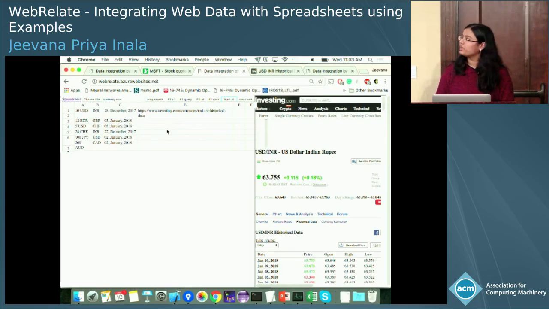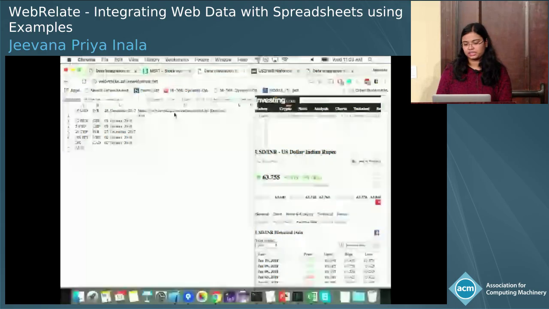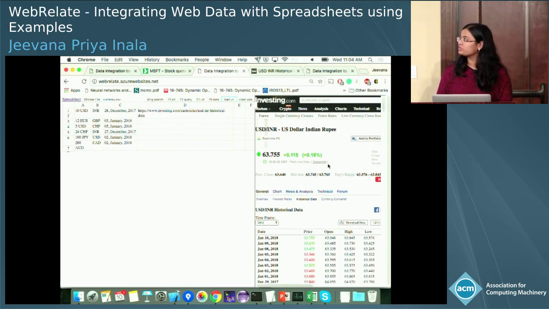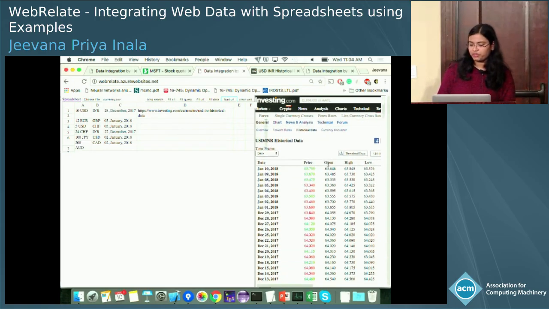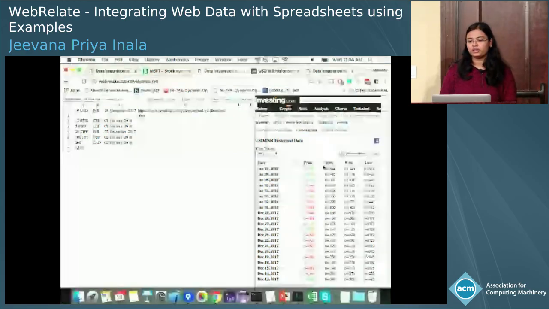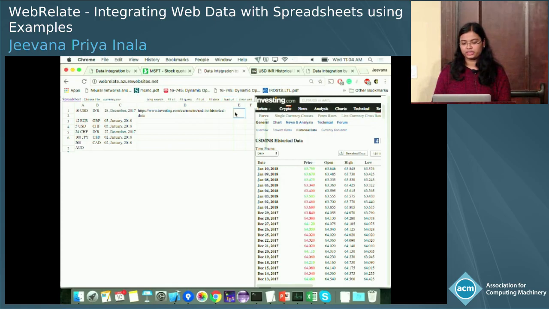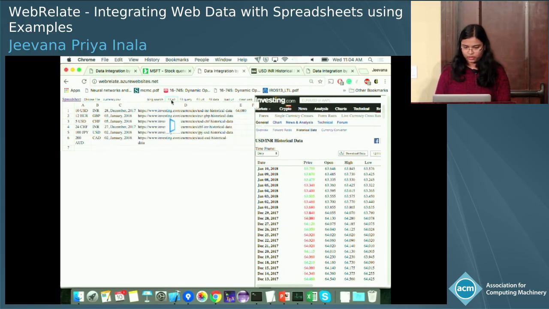So in this example, you want to get the currency exchange rate between these two pairs of currencies on a particular date. And let's say you want to get it from this web page. So you can see that in this web page, the currency exchange rate is actually listed in a tabular format. So you can select the data that you want, and then click the Fill All button.